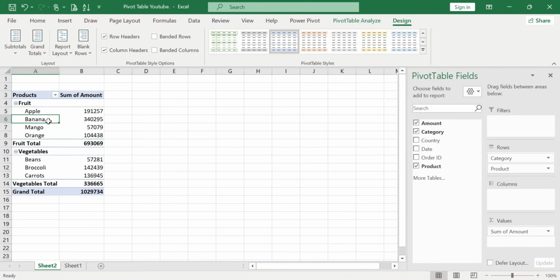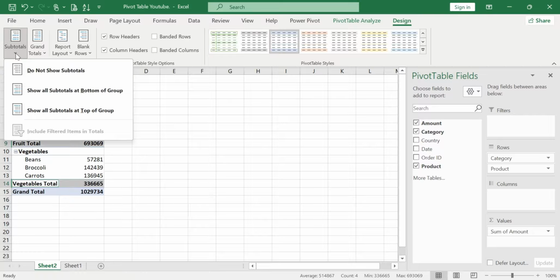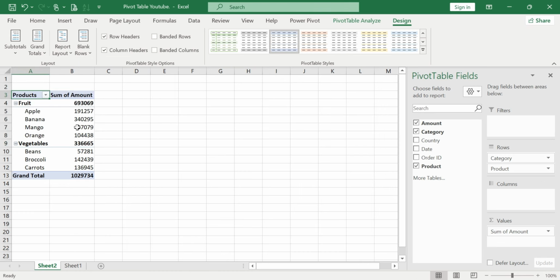Now you can actually check that I have the items here, then I have fruit total, which is actually 693,069. Then for the vegetables, I have them here. Yes, then the subtotal, I have the subtotal there. So this is what you actually mean by saying show all the subtotals at the bottom of every group. Then by default, it will actually show you the subtotals at the top of every group.